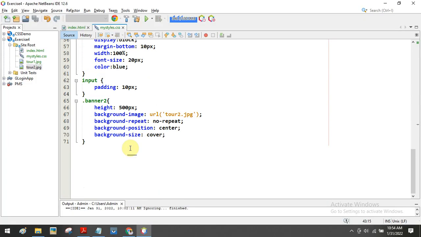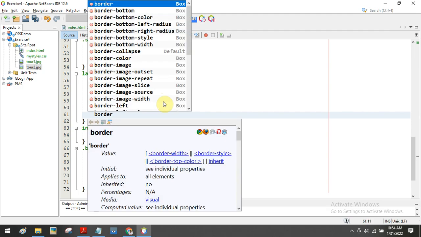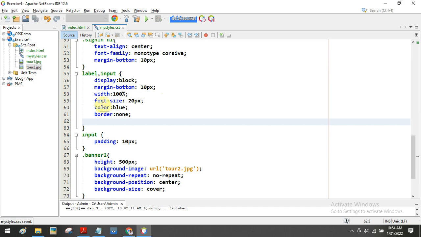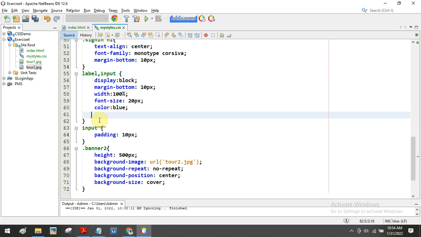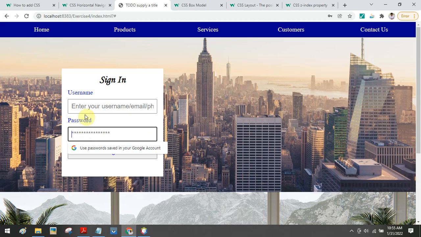By default, what I'm going to do is change the border to none. If we want, we can remove the border. Actually this is applicable only to the text boxes. Only to the text box we are going to do it, right? Otherwise you can remove the border here also. For the button also you can remove the border.